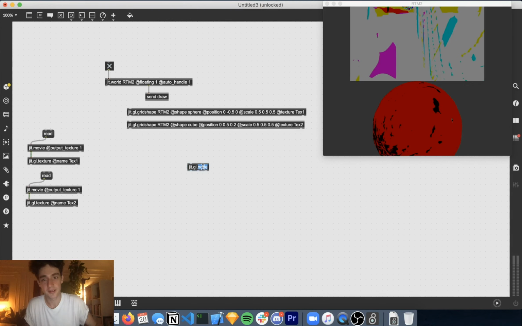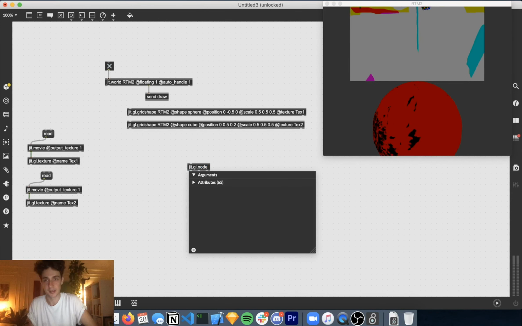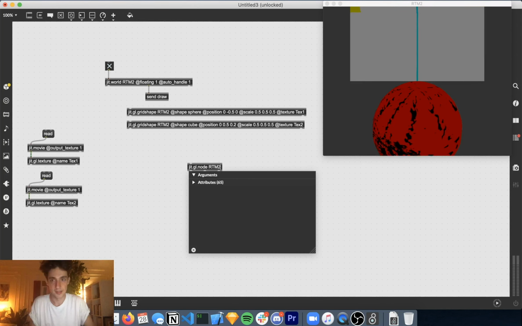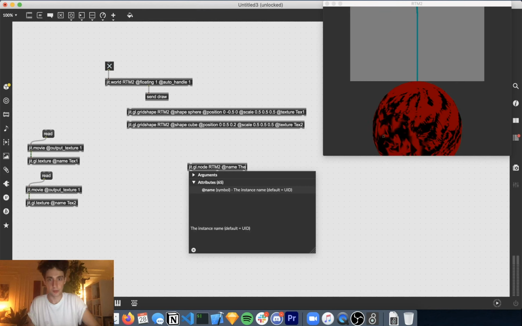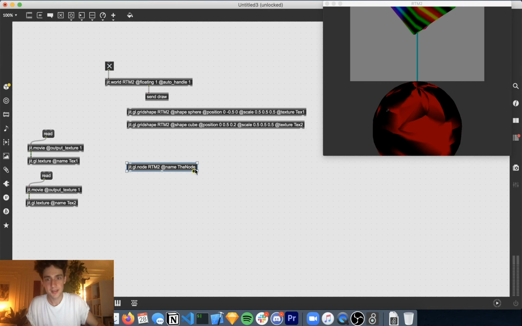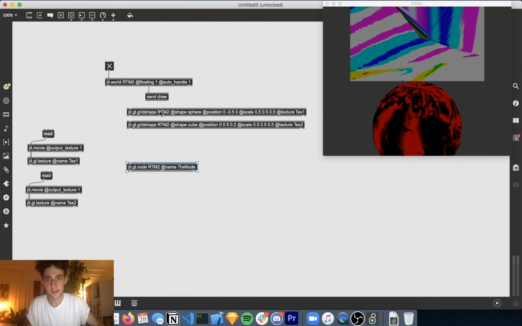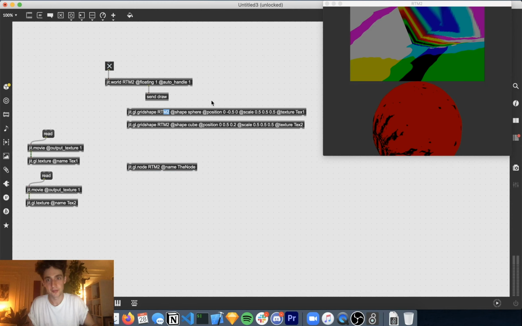So in order to set it up that way, we need to tell it that it lives in the RTM2 jit.world, and we need to give it a name, and I'm just going to call it the node. And now using this name, the node, we can change the first parameter in the shapes that we've set up so that they get drawn inside of the node rather than inside of the main world.